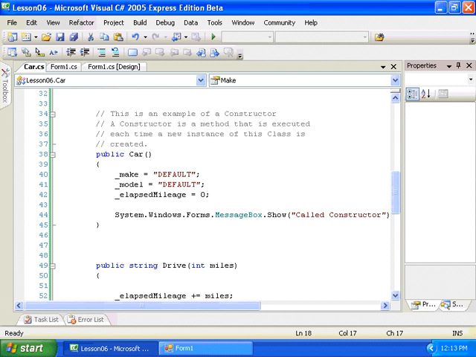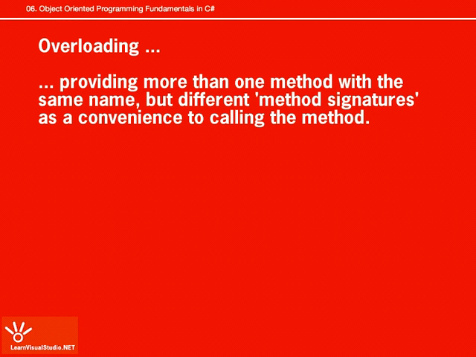Okay, so now let's talk about the concept of overloading. Now, I might be overloading you with too much information right now, but that's not the type of overloading that we're going to be talking about.